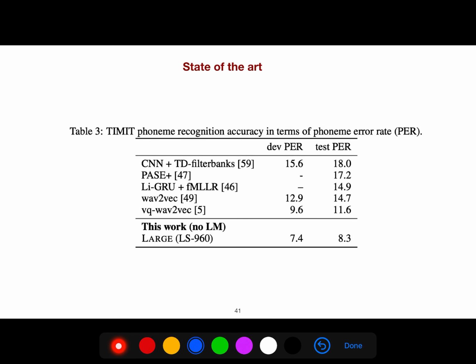Also, you can use phoneme recognition accuracy in terms of phoneme error rate. For this work it is 7.4. PER stands for phoneme error rate. If you compare it to a previous version of wav2vec, which is this one, it is much better. If you compare it with the PASE article, or with the Filter Bank article, it has a much lower error rate.